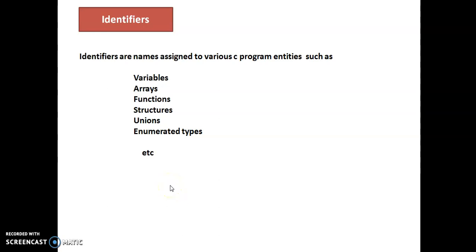In this video, we discuss another token category, identifiers. So this is another video in the token series. What is an identifier? An identifier is a name assigned to various C programming elements. If we assign any name to a programming element in C language, that particular name comes under the identifier category.